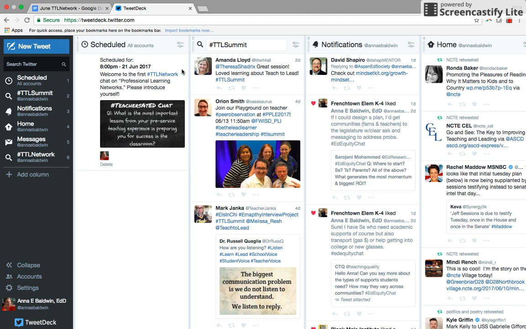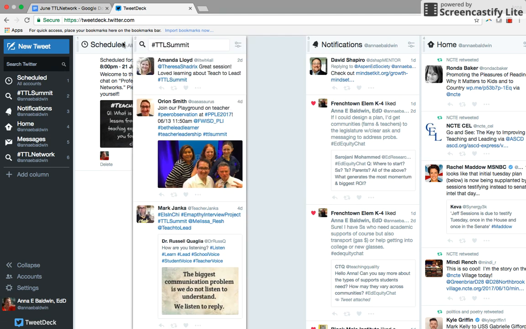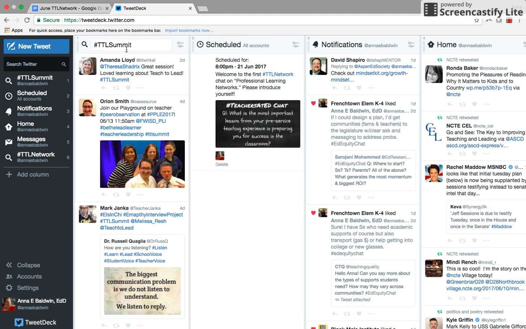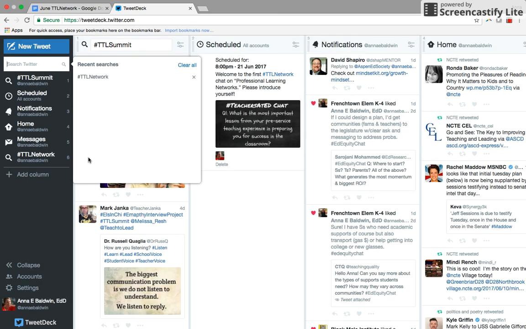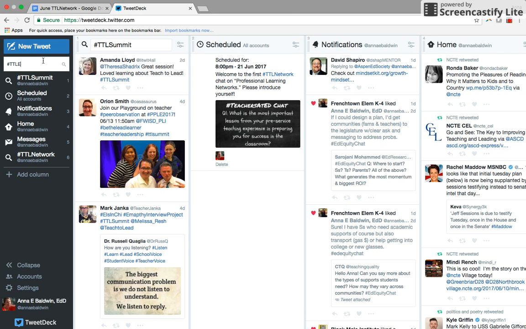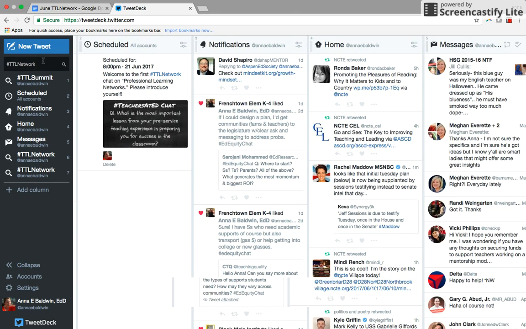So I'll show you one more thing in here. If you're unfamiliar with TweetDeck, you can use it to search for different hashtags, and that's how you hope that people will search for yours. So if you need to add a column, you can do it right here. And right here would be the search column if you wanted to add another search. So we're going to actually search for TTL Network, which is our hashtag for this Twitter chat.